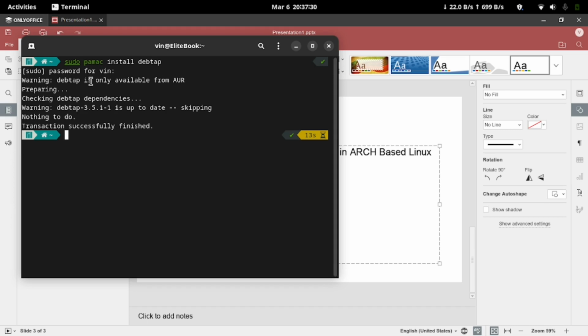Before installing any package you'll have to run another command for configuring DebTap basically. So it is sudo debtap -u. Before using DebTap we must run this command. So press enter and wait for it to synchronize the repositories.